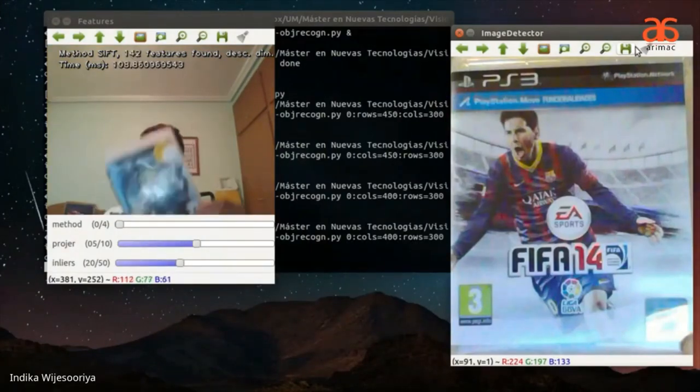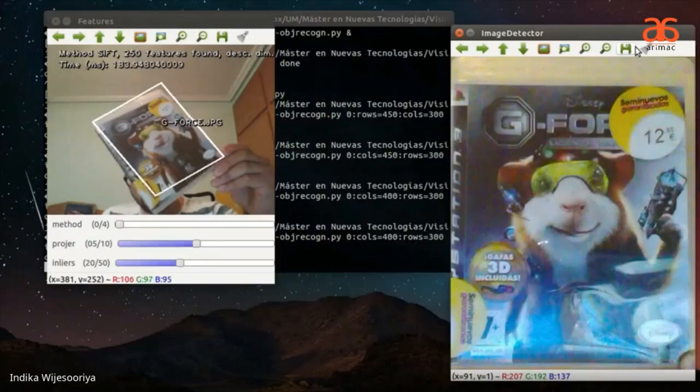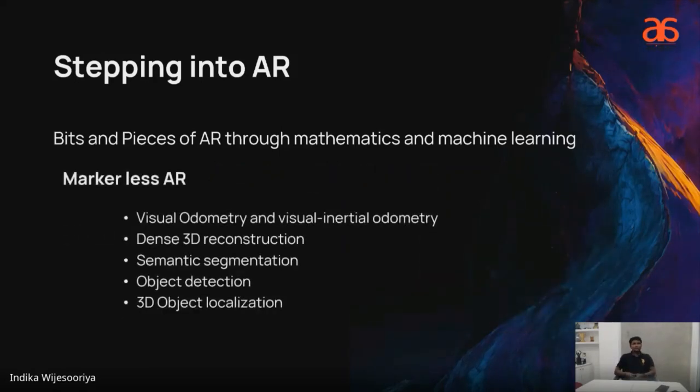The algorithms that are currently available for marker-based AR are Harris Corner, and algorithms called SIFT, SURF, FAST, BRIEF, and ORB. If you are able to download OpenCV, a popular computer vision library, all of these algorithms are already implemented in OpenCV. So you can make use of these algorithms and try to implement your own AR experience.